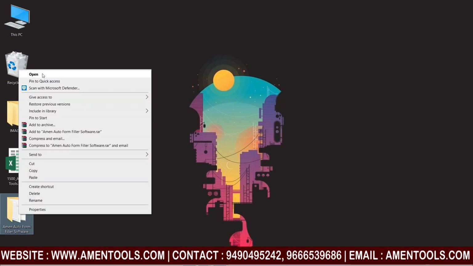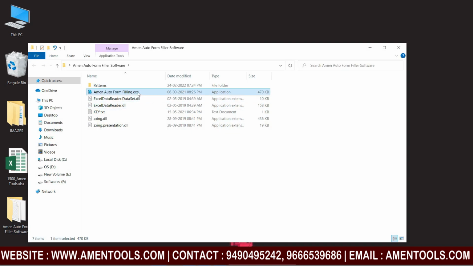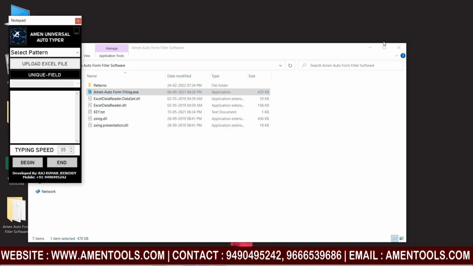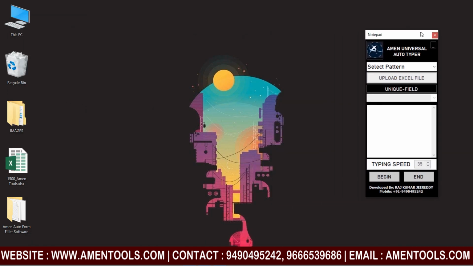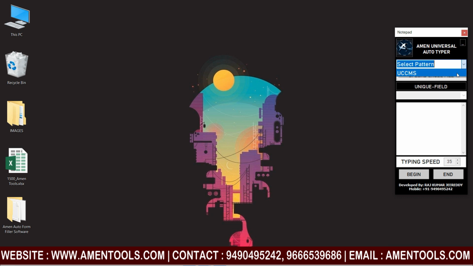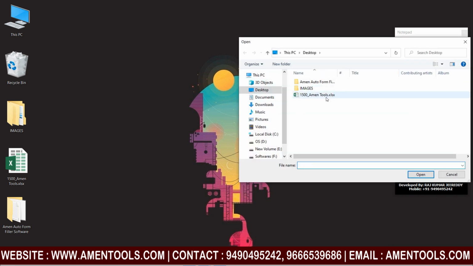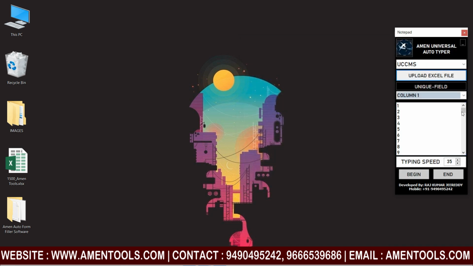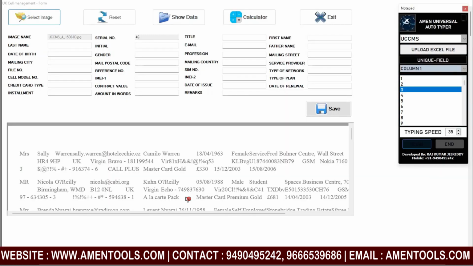Now open Amen UK Cellular Management Form Filling Autotyper. To select the UK Cellular Management Pattern file, click on the Select Pattern button, then upload the converted UK Cellular Management Excel file. Choose which UK Cellular Management forms you'd like to have autotyped.